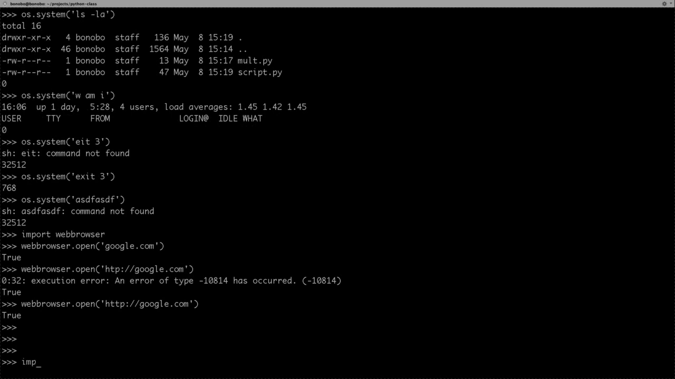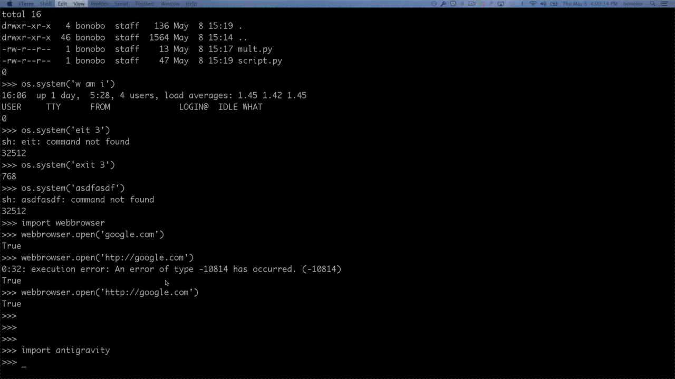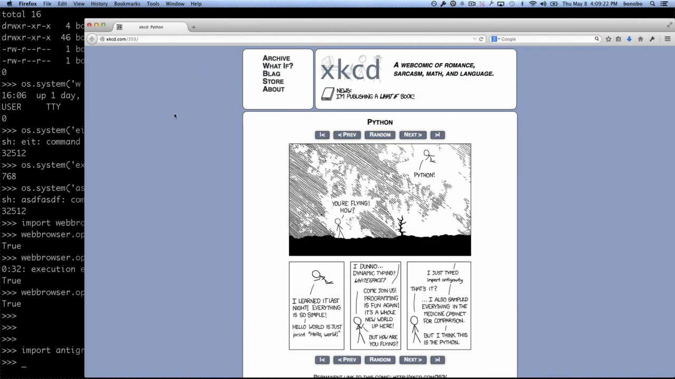Have you seen import antigravity? Hold on, guys. Oh, it was showing up on my other display. That's why it wasn't working, because I have two displays. If you import antigravity, it takes you to the XKCD comic about that one.